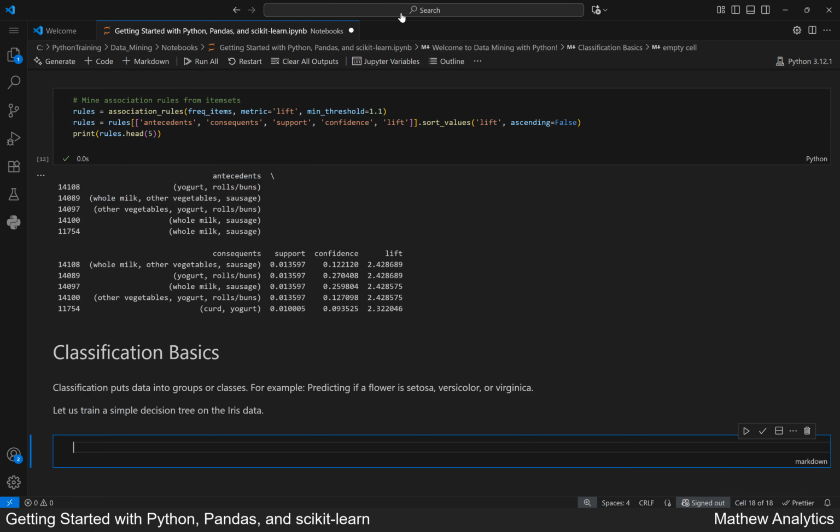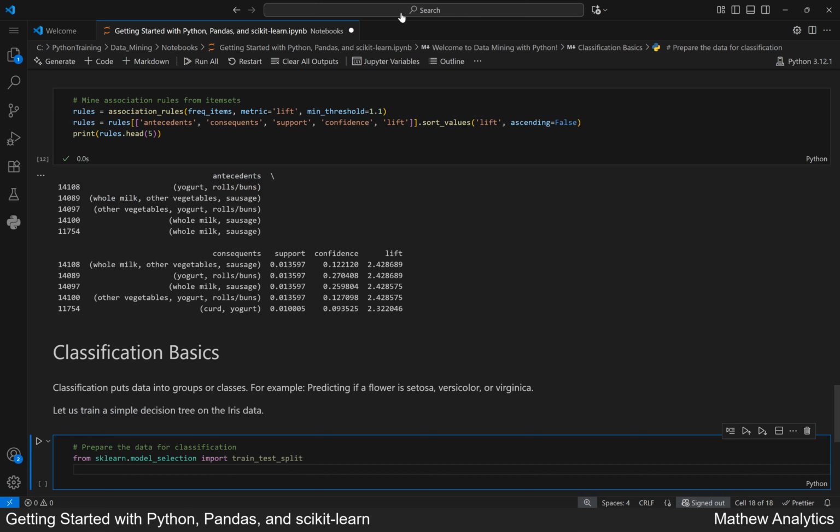We start by preparing the data for classification. We import train_test_split, which helps us split data into training and testing sets. We create X by dropping the species column from the data frame, keeping only features. We create Y by selecting the species column as the target variable. We split the data into training and testing sets using an 80-20 split with a fixed random seed.